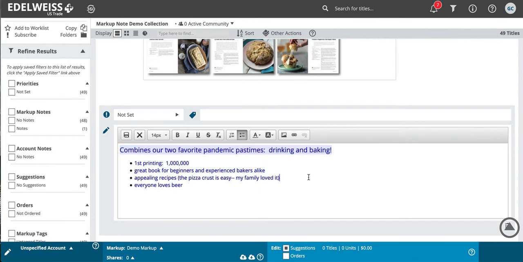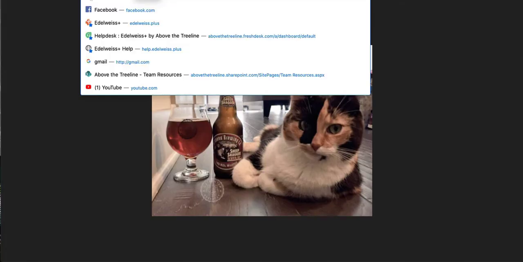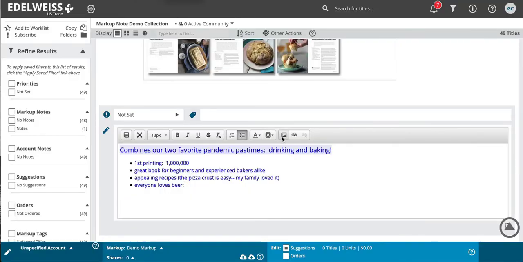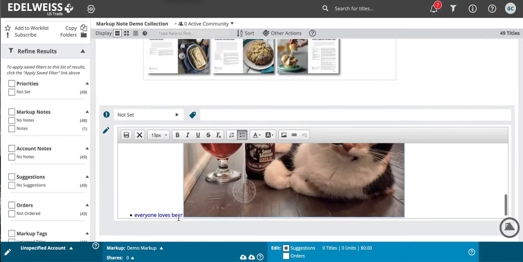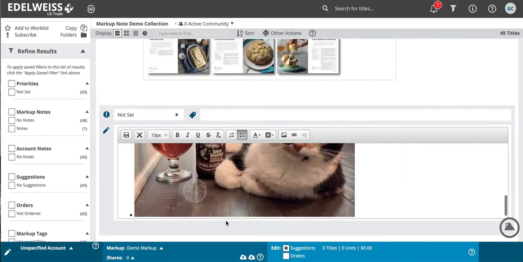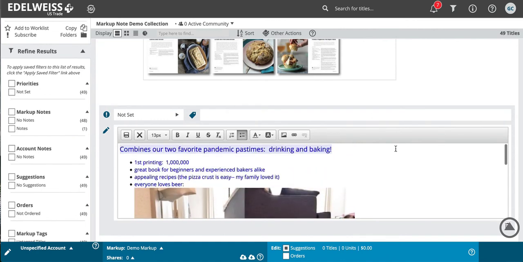Okay. I can also add pictures and images to my markup notes as long as I have the URL for the image. And I have an example for that right here. So I have as one of my bulleted points that everybody loves beer, so let's prove that. And I click on this icon for an image. Here's the URL. And now I have a nice photo in my markup note.